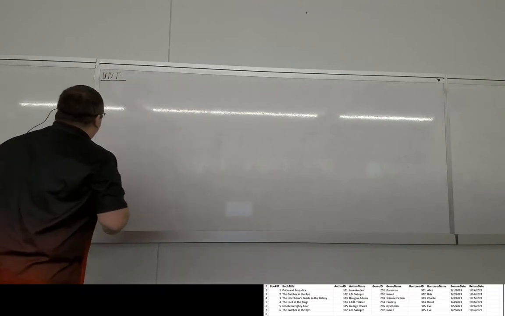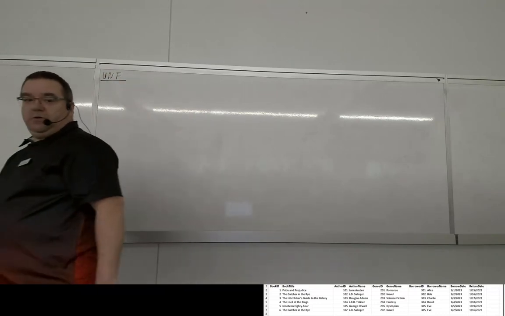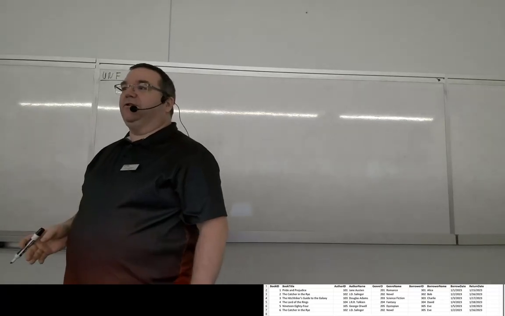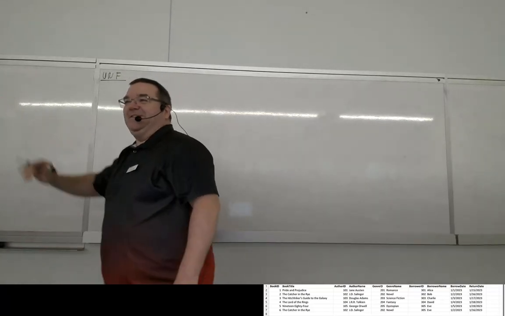unnormalized first. And man, this room is brutal. I can't see the screens when I stand at the front. I can't see what's on that screen.